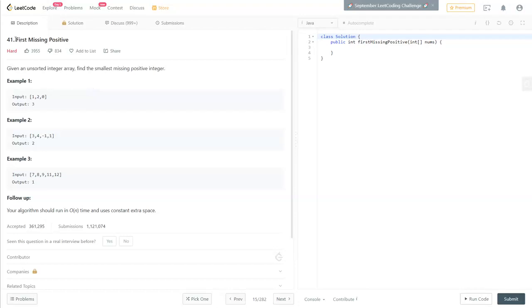Hey Leetcoders, today we are going to solve the first missing positive problem, which is a Leetcode hard problem. The problem statement: given an unsorted integer array, find the smallest missing positive integer. Here in example 1, we have an input array with values 1, 2, 0. Here the smallest missing positive integer is 3.